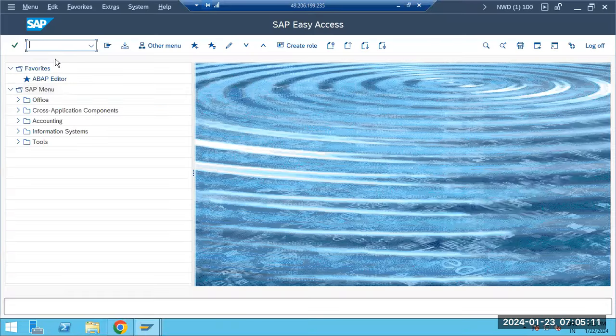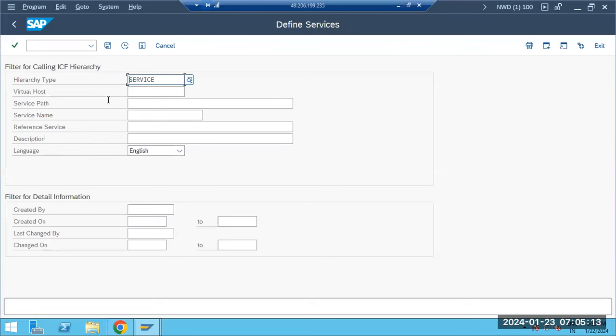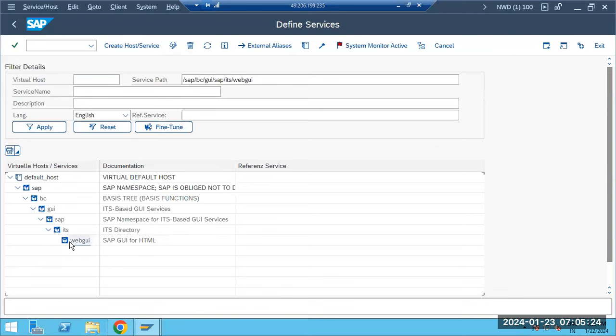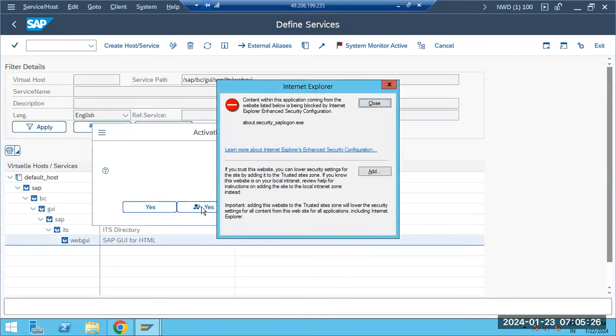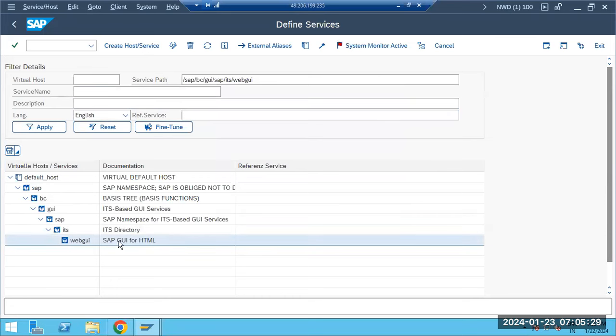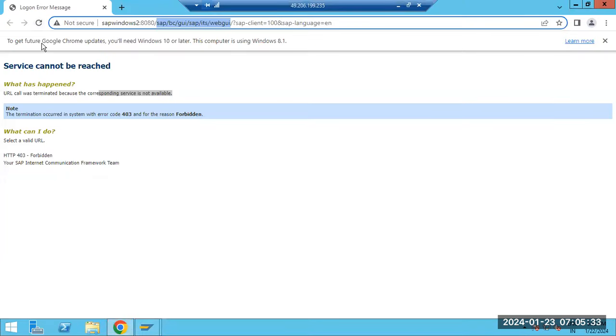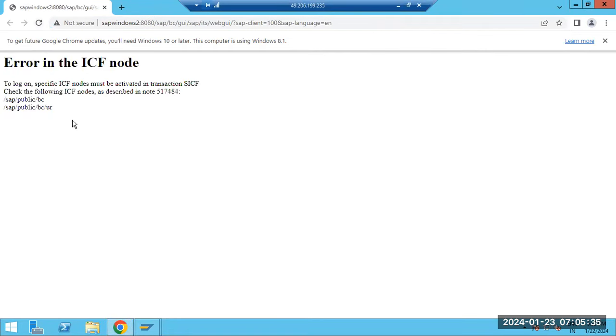So we need to do the service activation. Go to SICF, and here we need to activate the services. See here, right-click and activate the service. Activate all, so all the sub-services will also be activated. Then when you click on the refresh button, it says there is one more, the SAP public service, which we also have to activate.